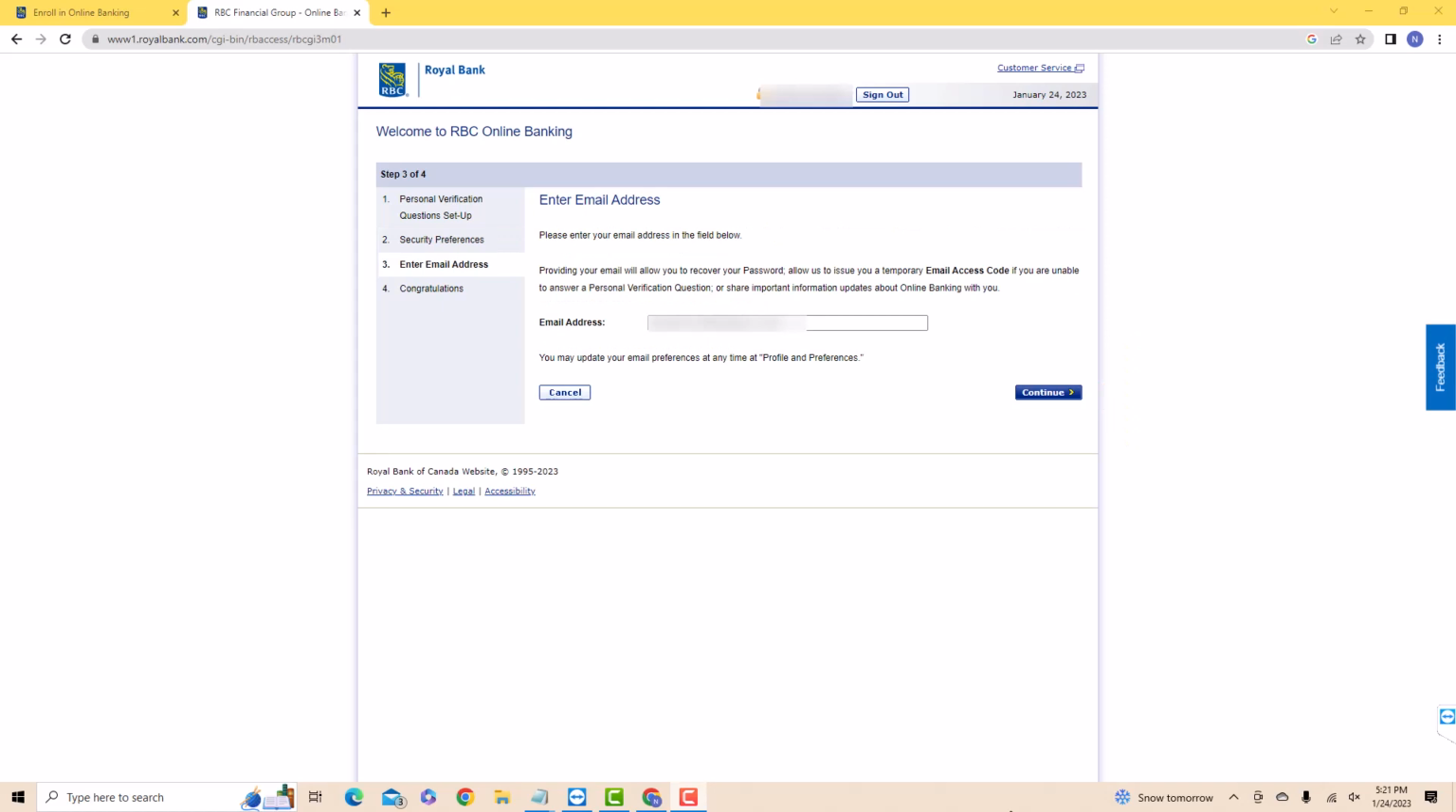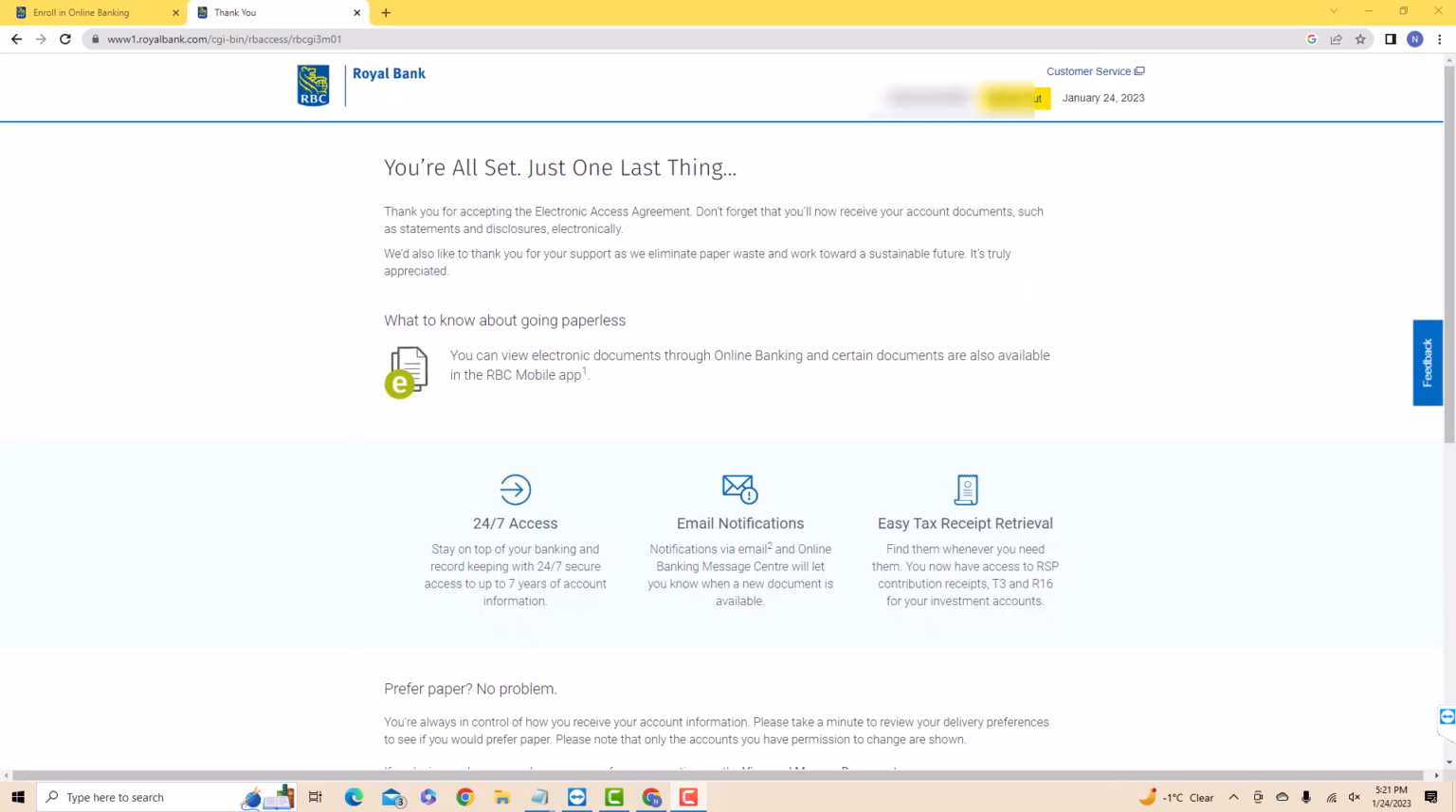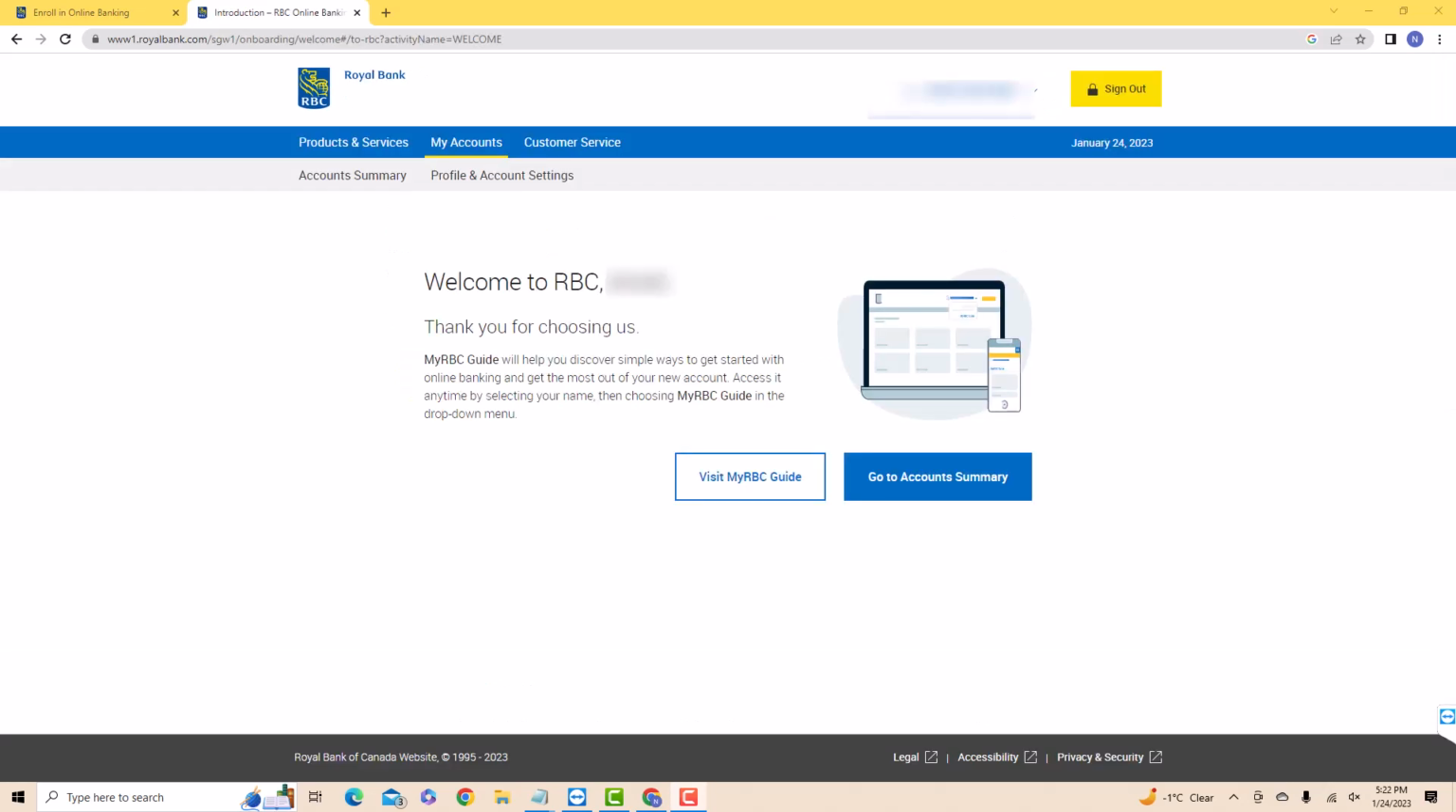Now, enter your email address on the field provided. You will also see on this page why it is needed to provide an email. Lastly, you will see details about paperless. That's how you set up your RBC Royal Bank online.